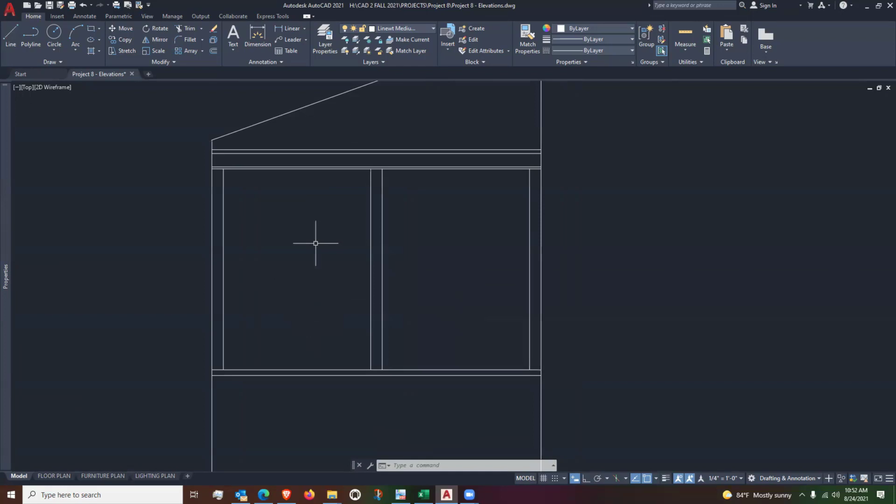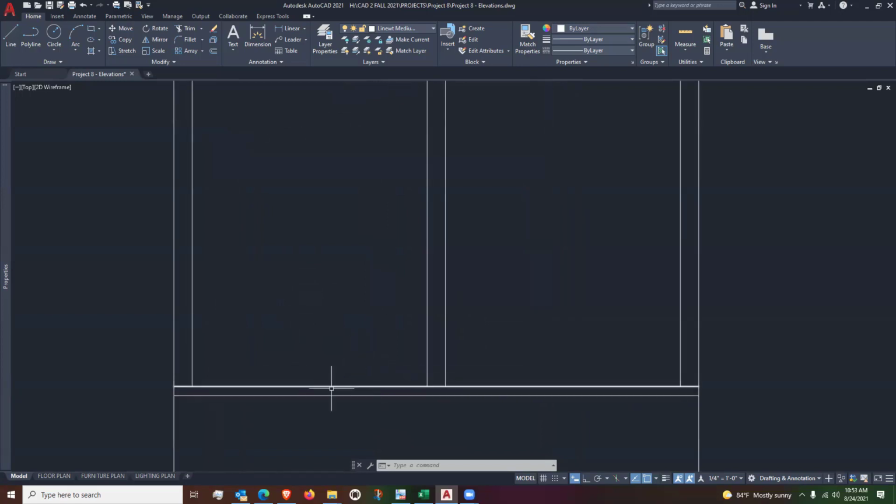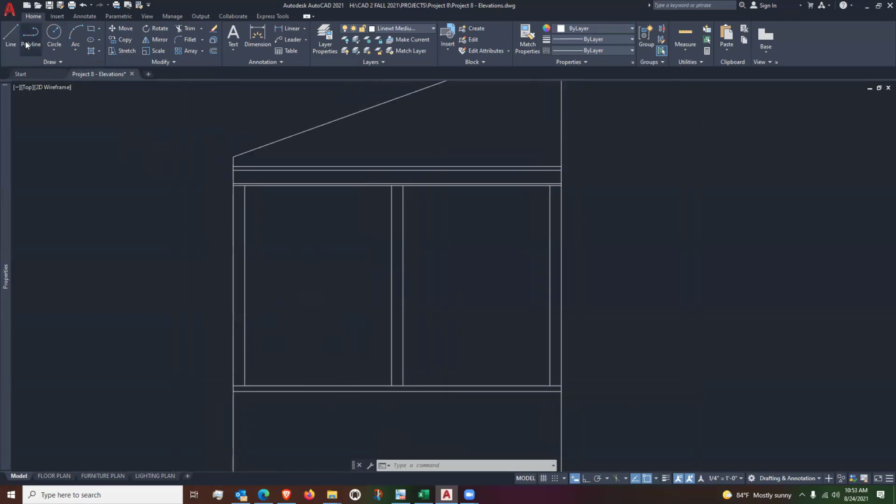All right, so my first shelf is, I'm looking at my handout here, and it is 1'3" from the top of my counter here. So let me torture myself and use O-tracking again. And I'll go up 1'3".